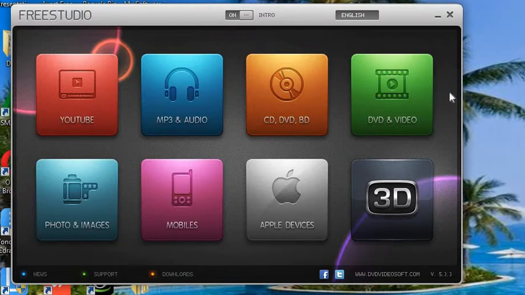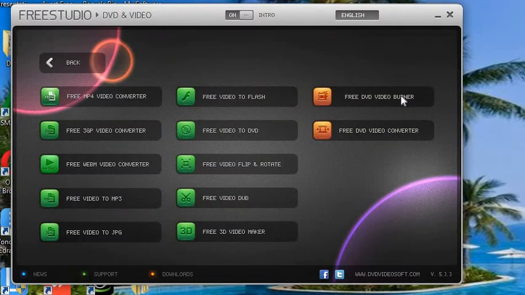Okay, so I'll just repeat what I demonstrated earlier, but this time I'll use the Free 3GP Video Converter. For those who want to view their videos on their Android phones, on their smartphones, this is actually a very good tool to convert your videos.